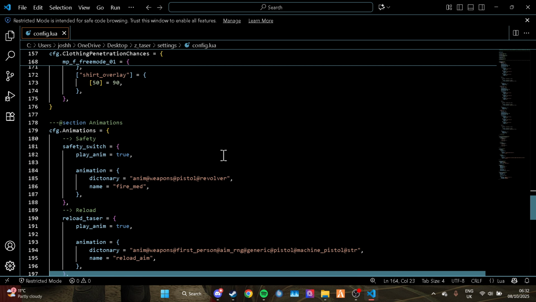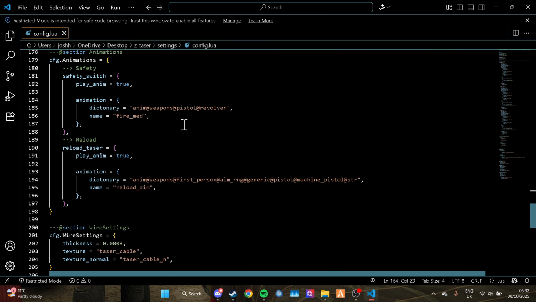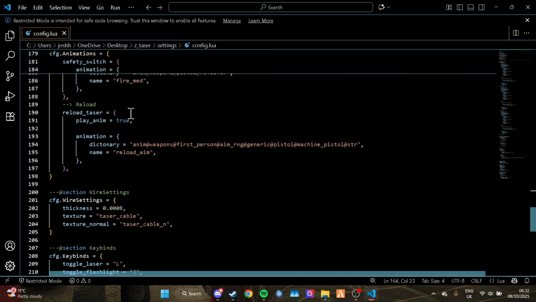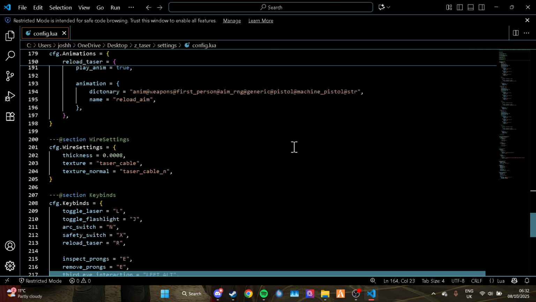So then obviously you can change them to the different slots. We'll scroll down a bit more. These are all your animations. I would not recommend you touch these because if you break them, you'll have to reinstall it.